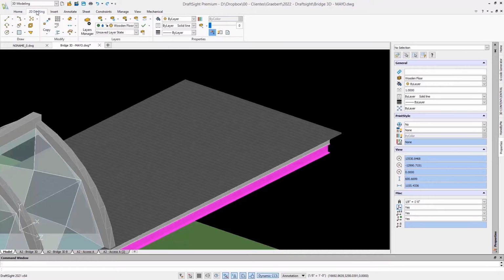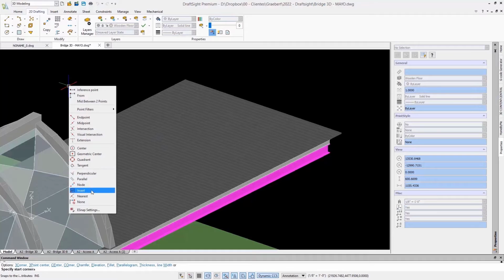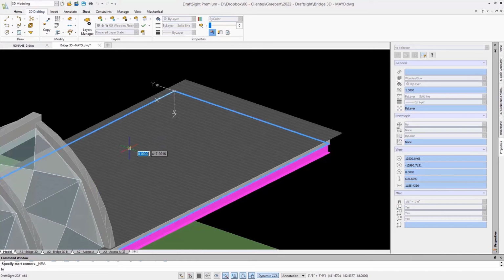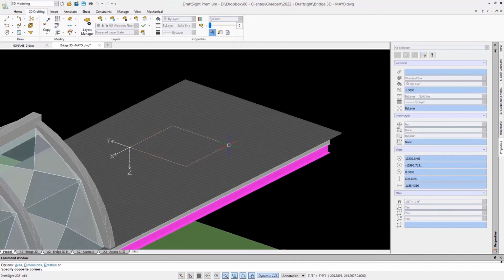So I'm going to jump over into the 2D drafting tab because what I'd like to do is cut out a hole in the specific bridge to add a staircase later on. So jumping over, I will select the rectangle, make sure I'm choosing the nearest points, then sketch a rectangle right into the surface of the bridge.